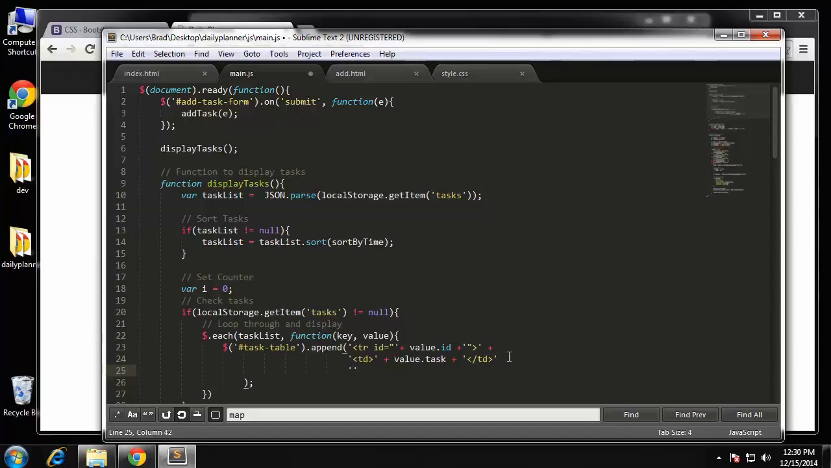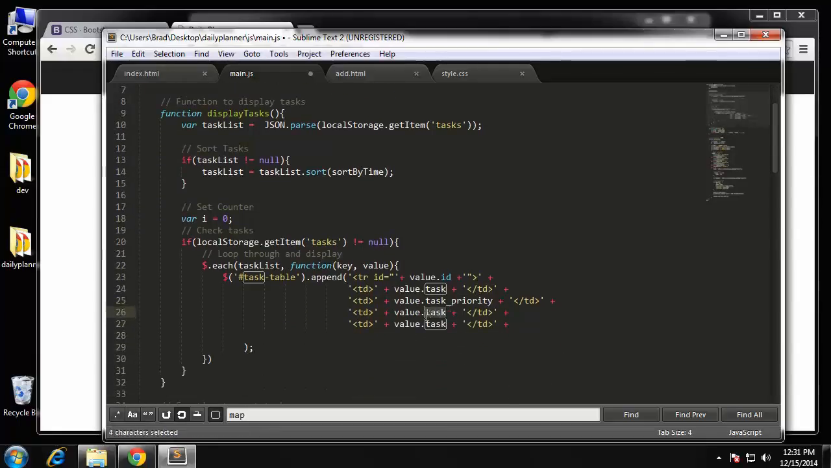So we have the task. Next is going to be priority, I think. So we'll say value dot task priority. And then the next line is going to be the date. I'm just going to actually copy this right here. Actually, this should have a plus sign. So we get the date and the time. Value.date. Actually, no, this should be task date and task time, just so we don't get mixed up with any of the core methods.